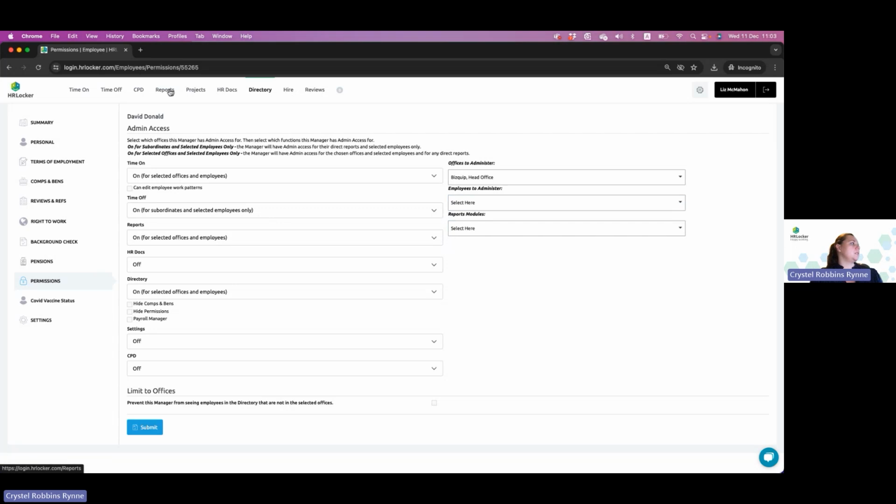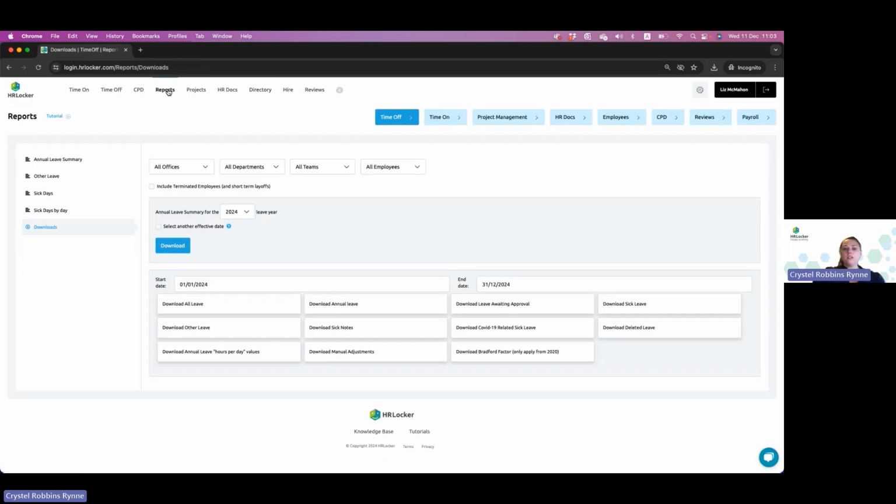Okay, so we'll go back to the reports here. So the main thing at this time of year when people are thinking about closing down the reports is that people start looking at the annual leave side of things. So there are a few reports that are quite important. The first one is the annual leave summary for 2024. So that will give you a complete overview of annual leave for the year. You can download it per office, per department, per team, and or specific employee.